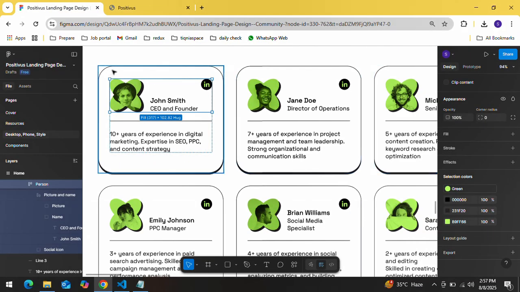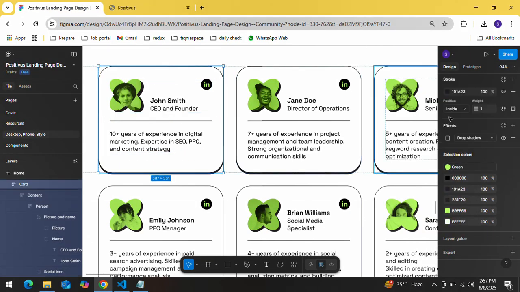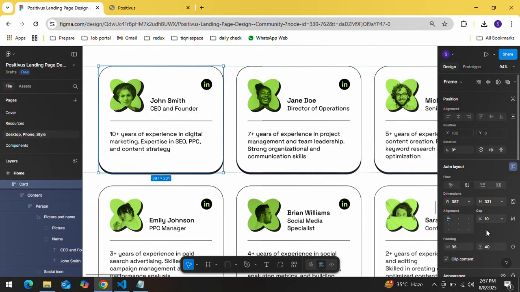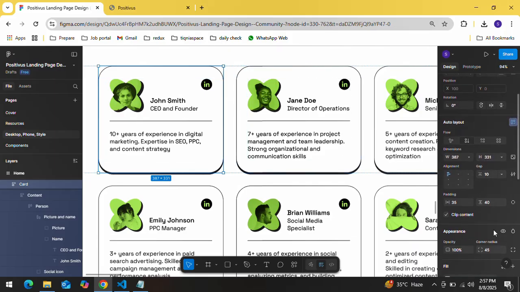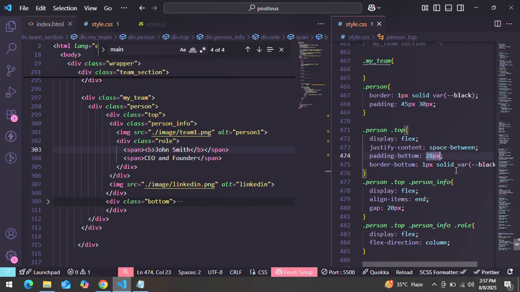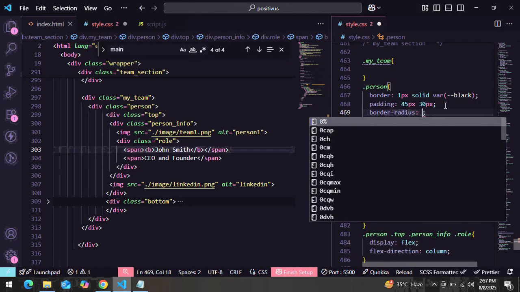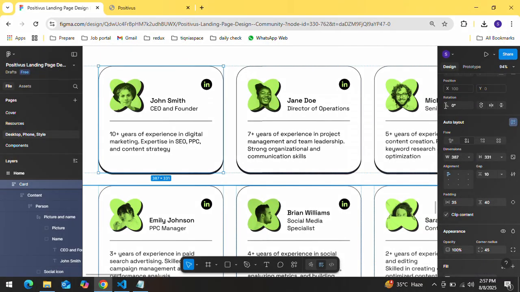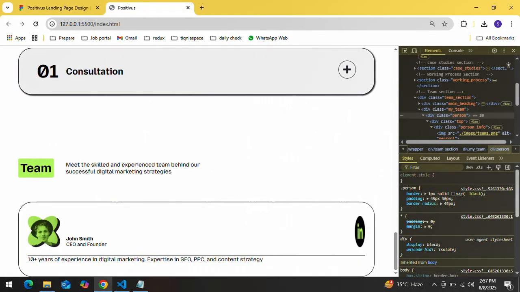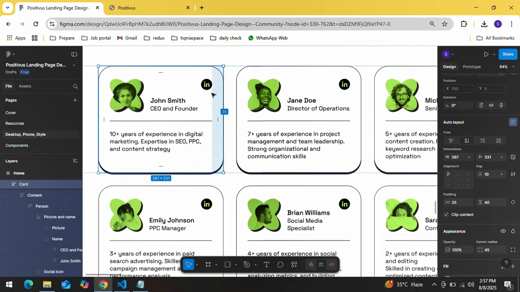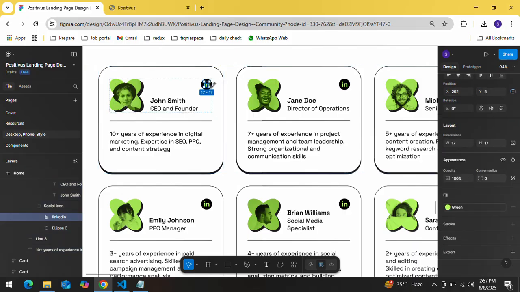Now let me check the border radius of this. So how much is the border radius? Let me see, where is that? 45. So the person will have border radius 45 pixels. Okay, now it's perfect. We need to give the height and width of this image. So let's see the height, not this.